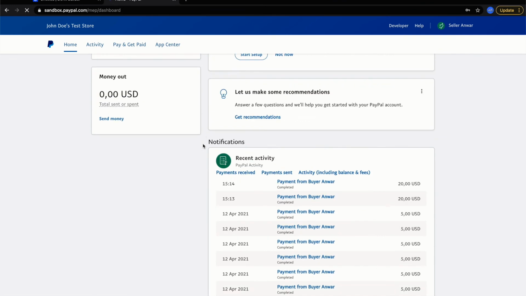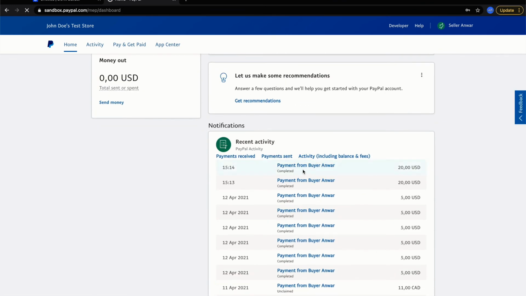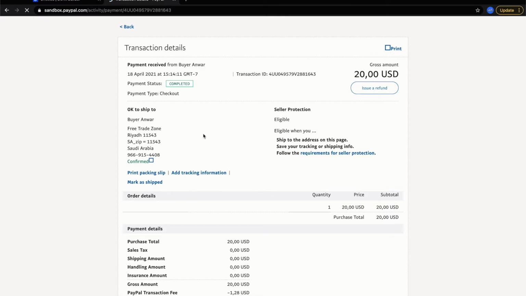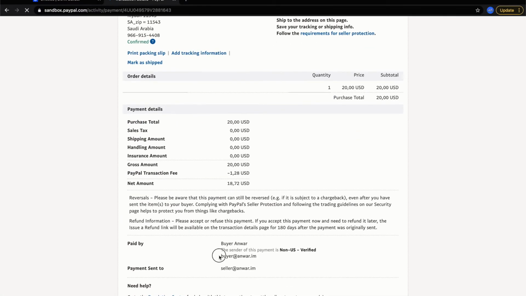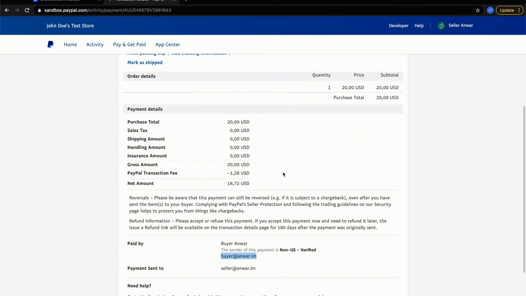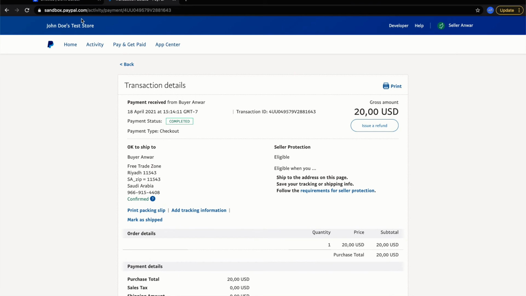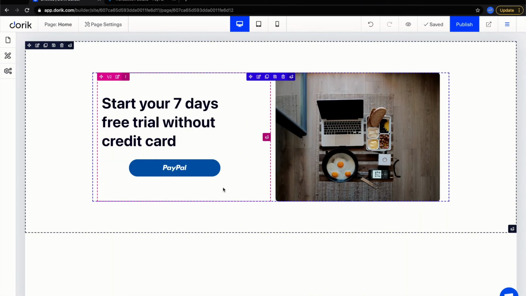Okay, here in these notifications, I'll see that I have purchased two products. So if you go into details, you will see the buyer's details. Here is the email from which the buyer has purchased, which is me. And these are the other information there. But now let me show you how to create a subscription using PayPal payment button.